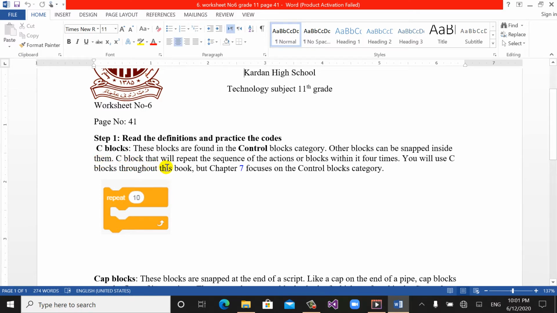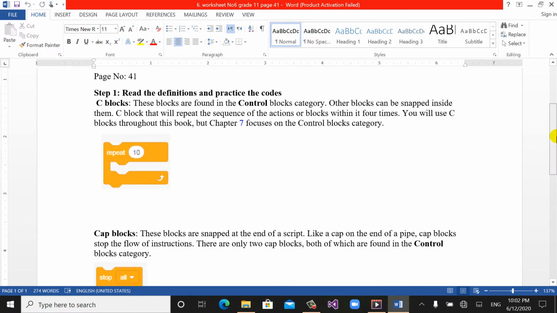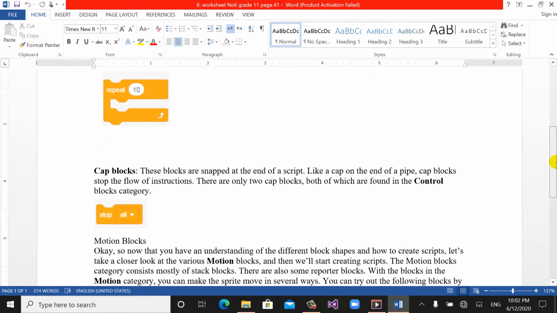Code blocks will repeat the sequence of actions or blocks within them four times. You will use code blocks through this book up to chapter 7. It means now we are on chapter 3. In chapter 7 you will discuss more on code blocks, but let's leave it for chapter 7. Just learn that when we use code blocks, we can perform the actions in the blocks four times or more than four times.